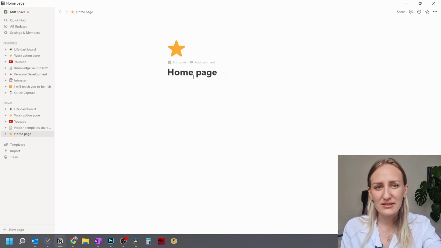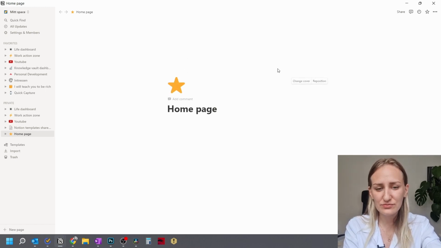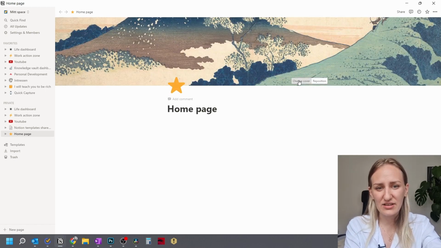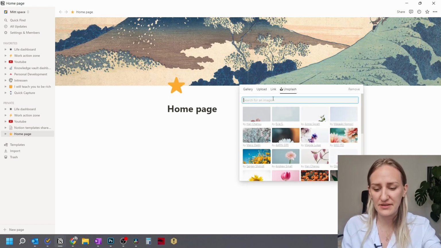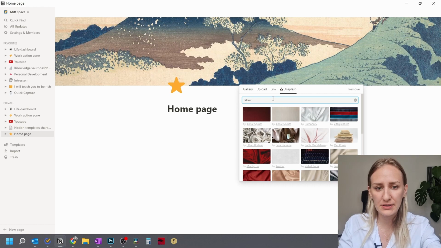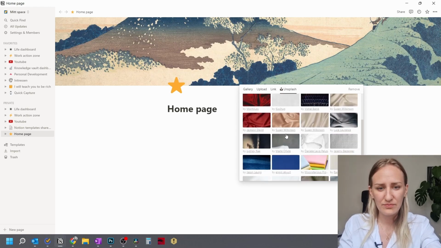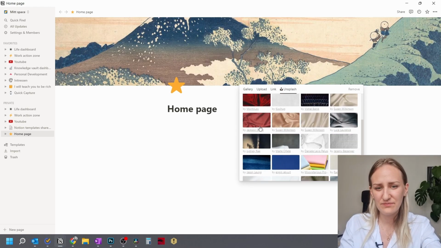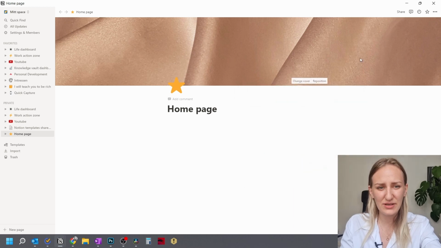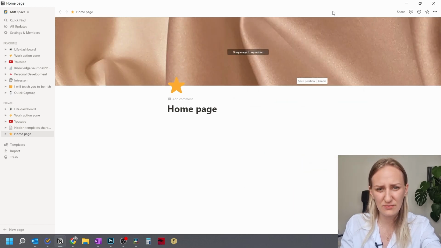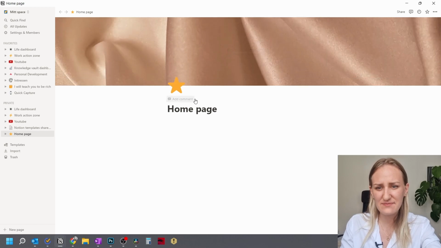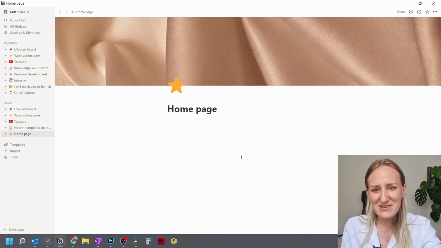In order to make it a little bit more aesthetic, you can add a cover and then click on change cover, and then you can go to Unsplash and search for something that you want. So like fabric. And let's do this one. It looks kind of similar to the one I have, and then you can reposition this one. I don't know, something like this. So now we have a page.